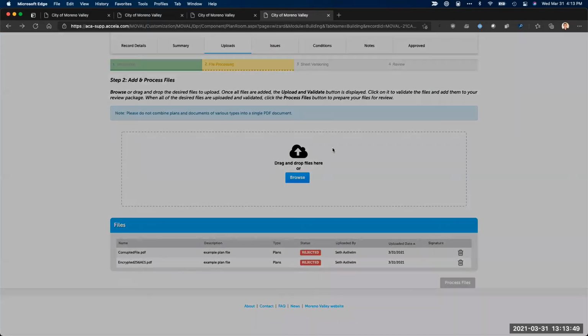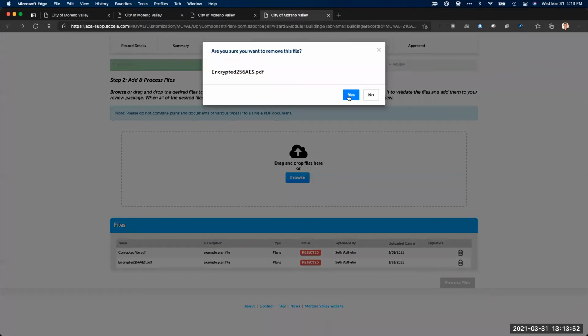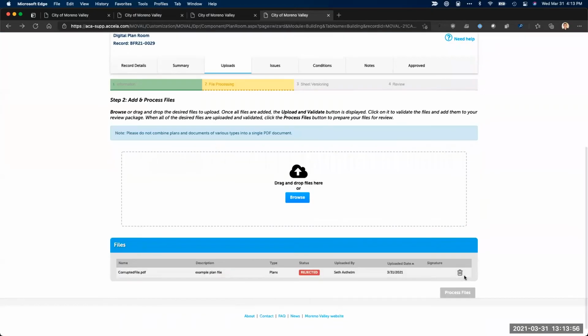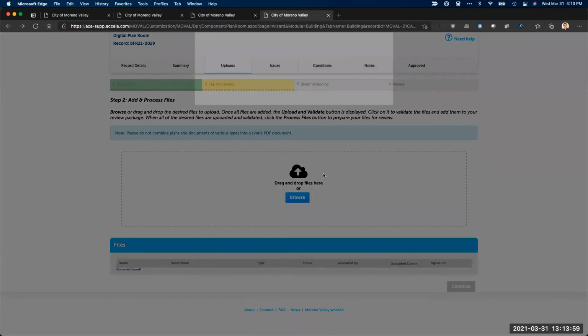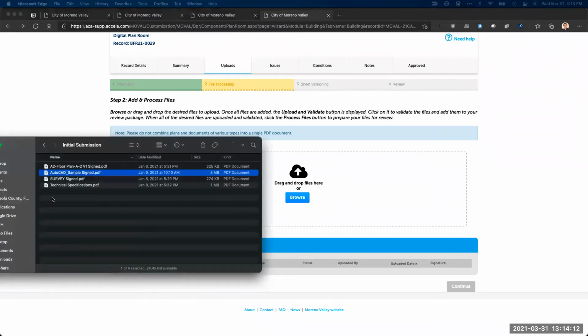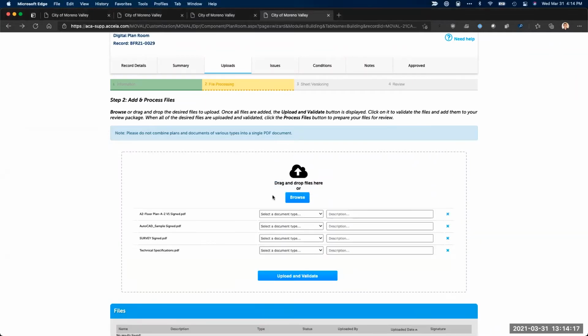There we go. All right, so once you click on the trash can icon, it'll prompt you to make sure you want to delete it. And as you remove it, we can go about uploading a good set of files. Now, when I selected those files the first time, I clicked the Browse button, and it opened up my local computer and allowed me to select my files. I can either do that, or I can drag and drop files directly from my computer right onto the screen. Both options for selecting files will work just fine for you.